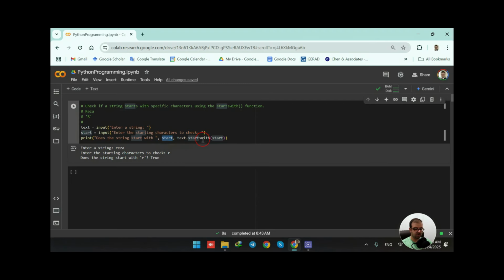And then in order to actually tell the compiler to check this for us, we can type down the name of the string that the user entered, which is text, and then use the startswith function. So this is the name of the function, the startswith function, and in parentheses we type down the name of the variable that is storing the character.